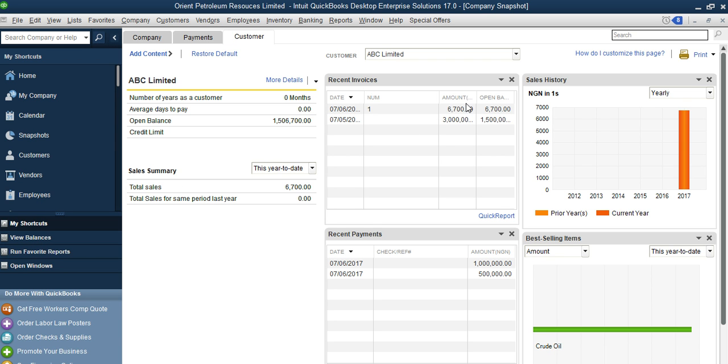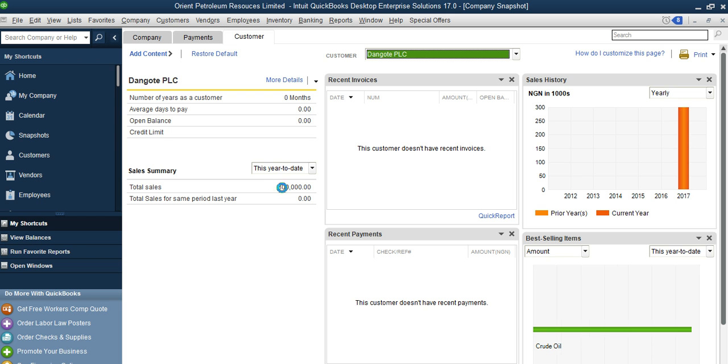Then you will see all the recent invoices and your sales history. So everything is just for this customer. Then you can see all the recent payments made by that customer and all the items the customer is buying more. So every piece of information about that customer appears under this section. Then if I want to check another customer, I will come here and select another customer too. So this is very important for you to check.